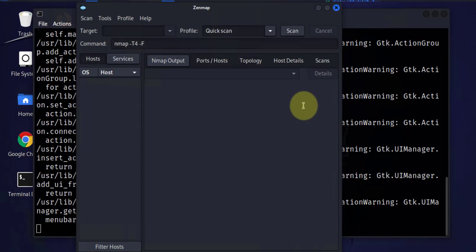So that's pretty much it for this video. That's how we install Zenmap on a Kali Linux machine.